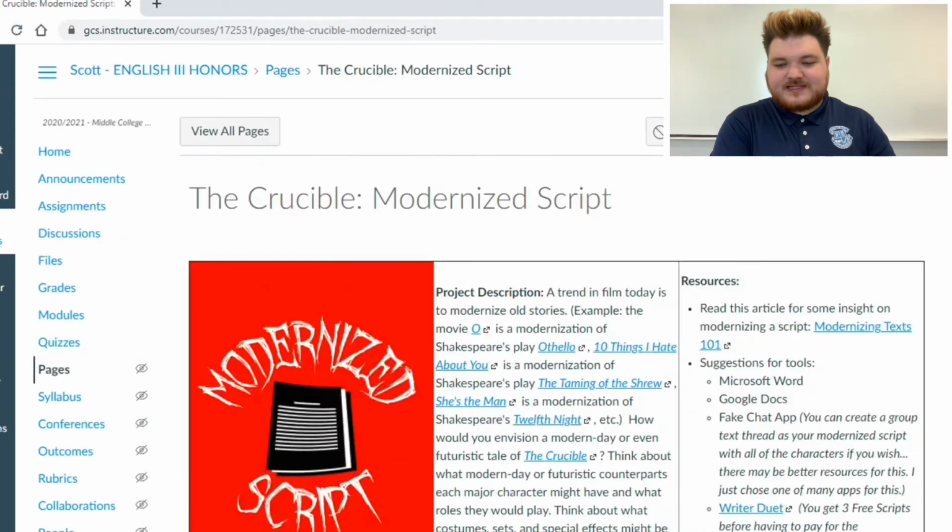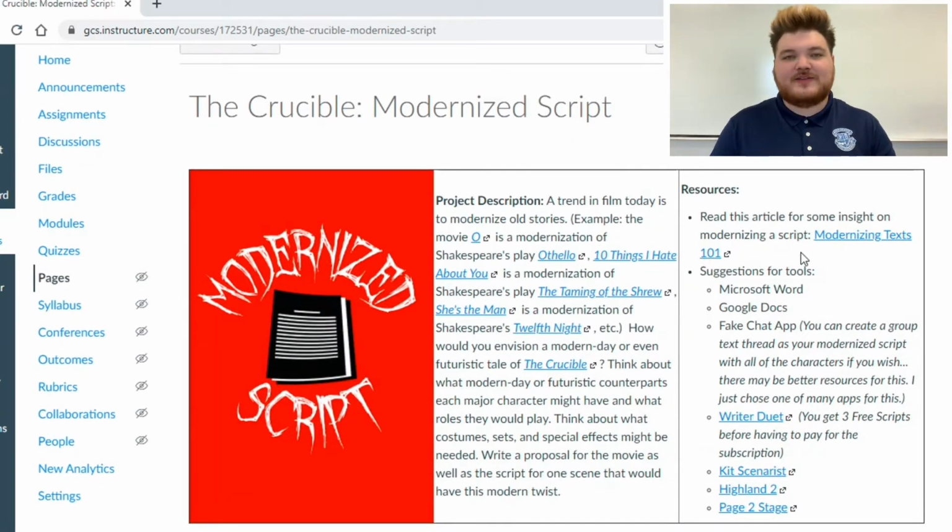So Modernized Script, same thing, it has the project description. And obviously, I include those resources. I include the article where they can read about modernizing scripts in a 101 fashion. And then I included suggested tools for my students to use: Microsoft Word, Google Docs, Fake Chat app. This app allows students to create a fake group chat, and I thought that would be a great way to revamp a script from the Crucible to the modern world, to use a group chat thread with the students. So they can do that. Writer Duet, Kit Scenarist, Highland 2, and Page to Stage. These are all applications that students can use to create scripts.